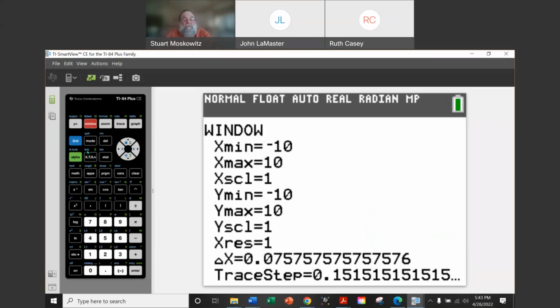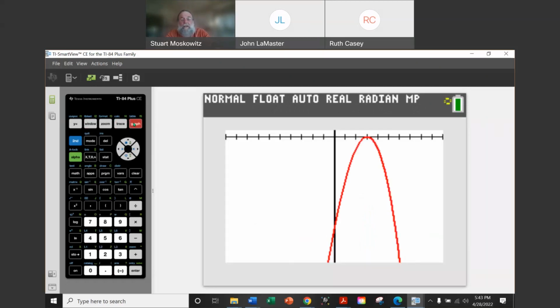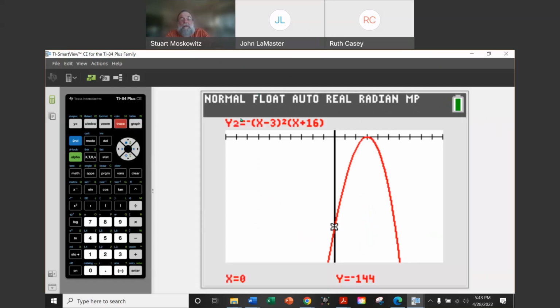So I'm going to change y minimum. Oh, how about negative 200? See what that gives me. Still looks like a parabola, but no, it's not. It doesn't quite have the symmetry. And so this is why it's so important to be smarter than your calculator. We have a cubic function here.